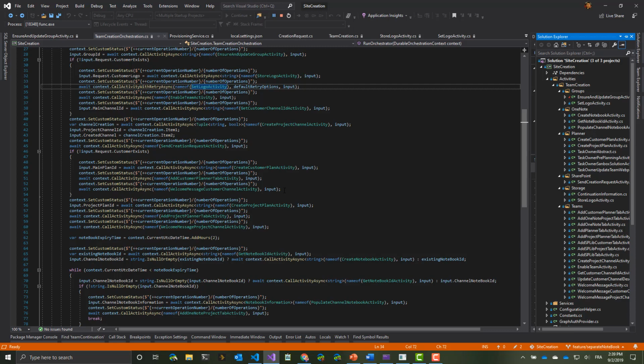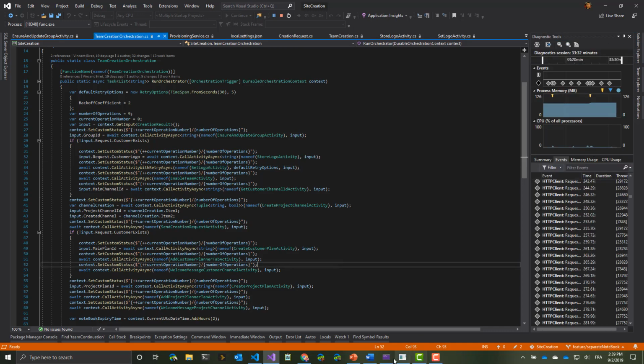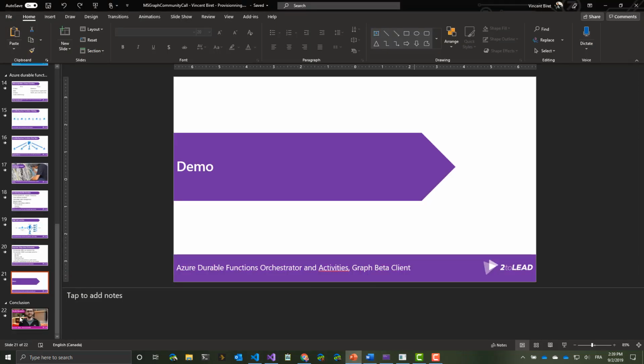Another thing is you get an API to query the status and trigger events, but that's beyond the presentation of today. And with that, I will open for questions.